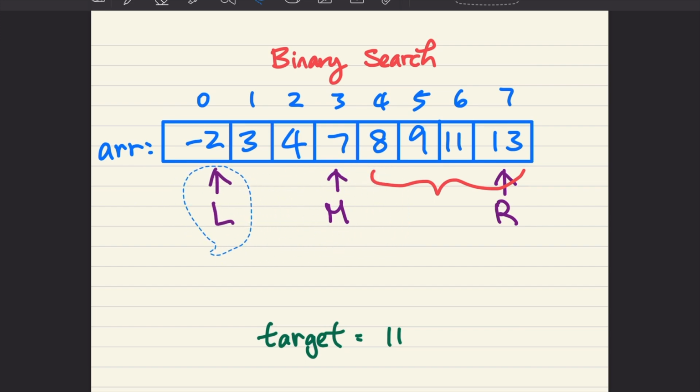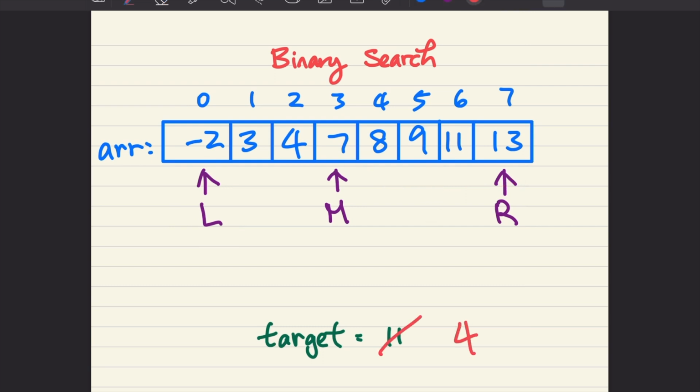But let's say our target is 4. Since 4 is less than the midpoint value, which is 7, we move our right pointer to midpoint. Then we continue the search in this portion of the array. Let's get back to the example.